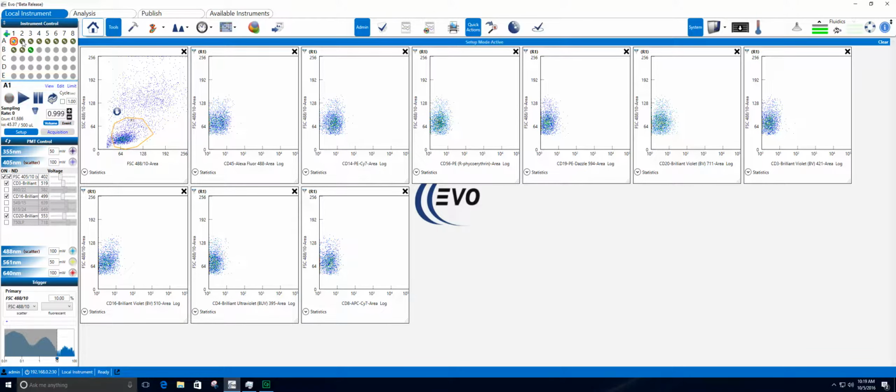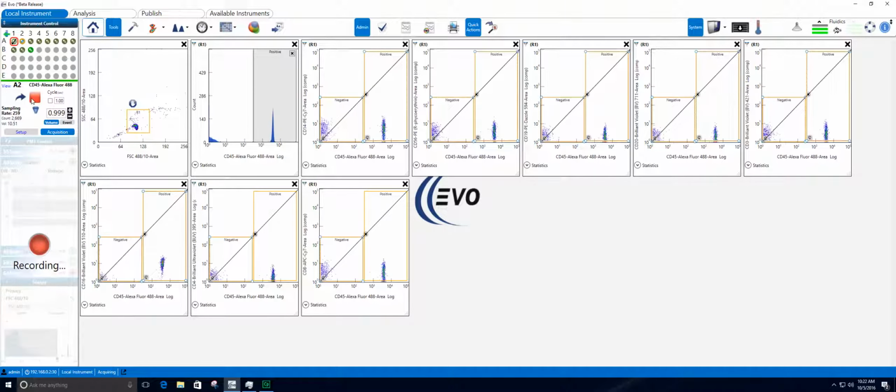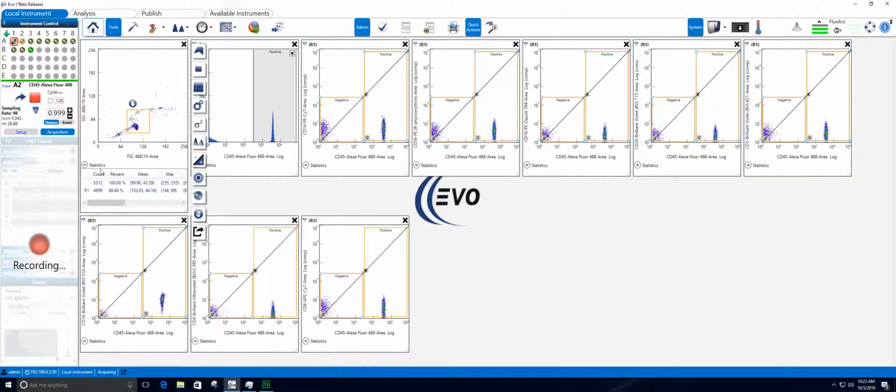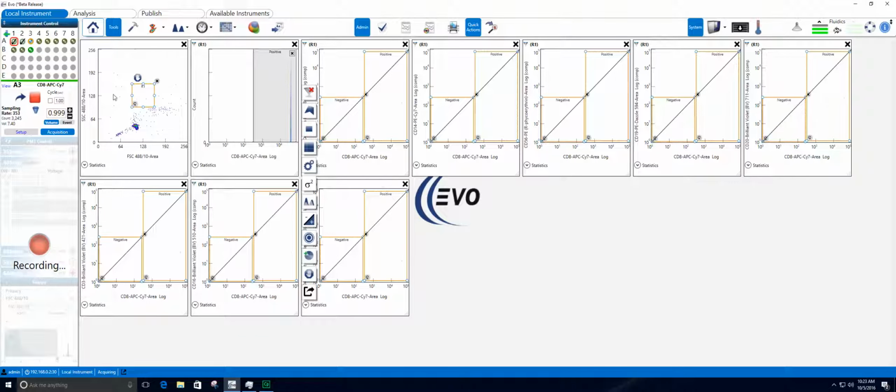Make sure you've selected the position you want to start from. Select Acquisition. Click the Play button to start acquiring data. The run list will automatically advance to the next sample when the gate limit is reached. Click here to view plot statistics. If you want to manually advance to the next position, click the Sample Advance arrow. You can adjust gates during a run if you need to.